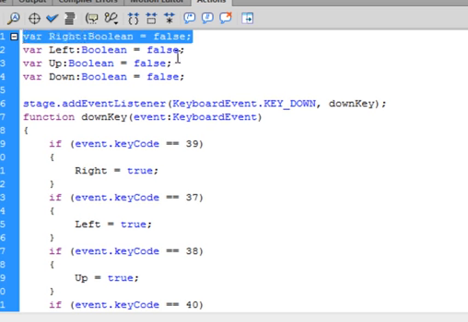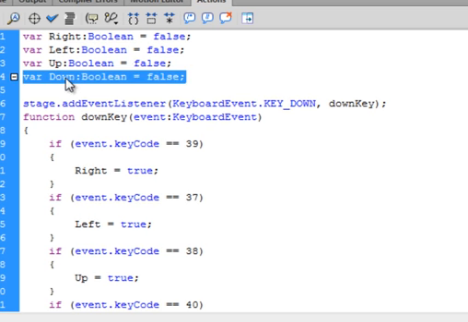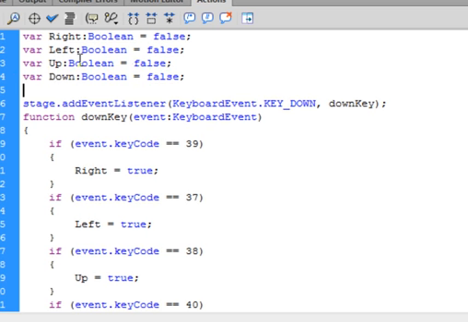Copy that, paste it in, change the word right to left, paste it in again, change the word right to up, paste it in again, change the word right to down. So we got 4 variables that's going to say up, down, left, and right.